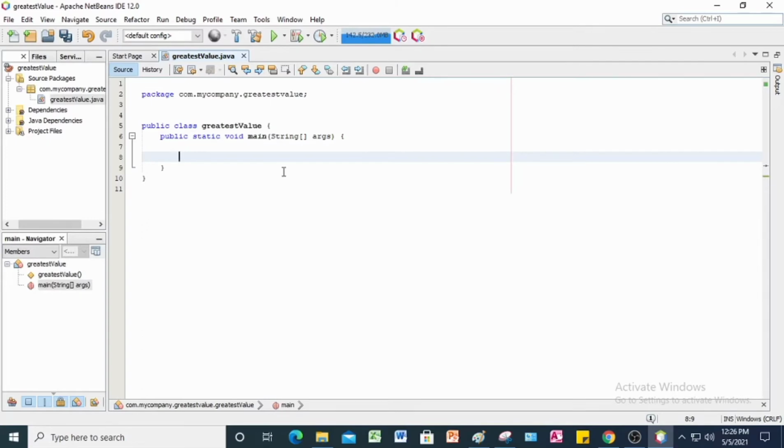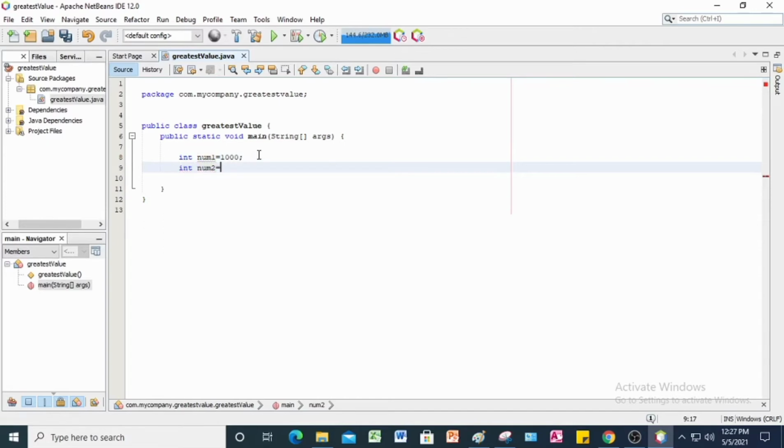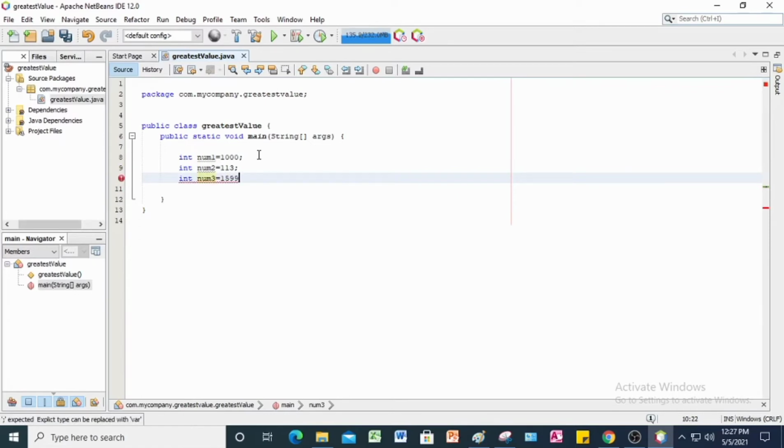So we are going to start with num1, num2, num3. Num1 we're going to give a data type of integer. Num1 is equal to 1000. The second variable is num2 and the value is 113. The third variable is num3 and the value is 1599.